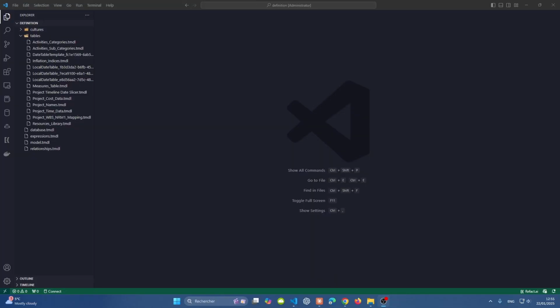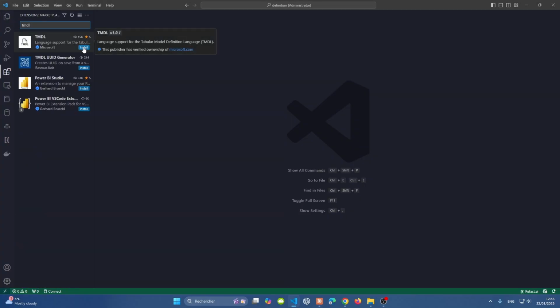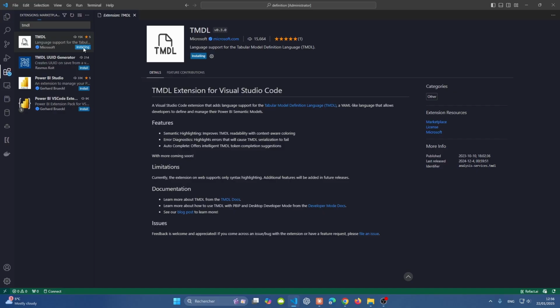One of the most interesting features about TMDL files is that you can edit text files, and then these edits are going to be reflected in the Power BI dashboard itself. Before we do that, we need to install the extensions related to TMDL, because there are a couple of them that can make the best use of VS Code. If you go to the extensions tab and then type in TMDL, you can find Power BI Studio, you can find Power BI VS Code extension, and you can find TMDL, UUID generator, and TMDL. I'll just install the first one. It took less than a minute.